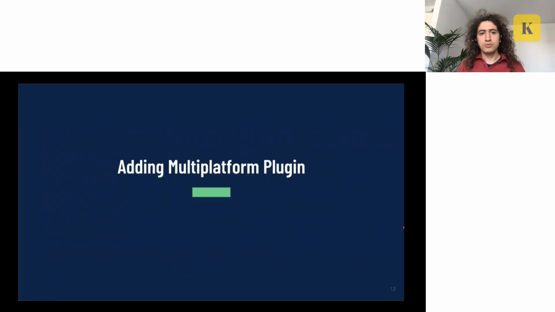And I will go step by step through what we did to turn it into multi-platform. This is only going to talk about the API module and supporting code generation. So this is the very, very minimal, let's say, MVP of our project.